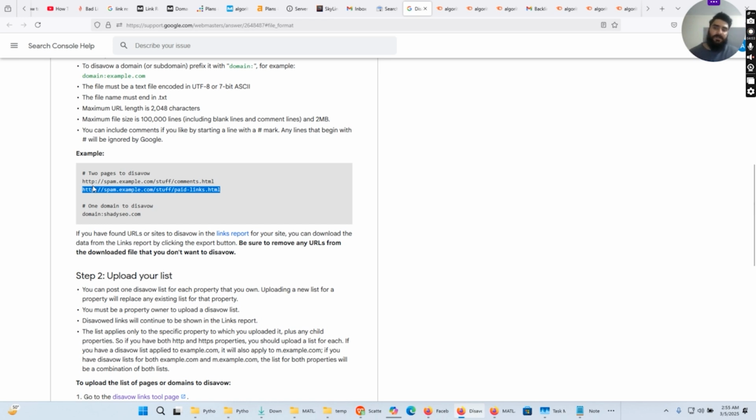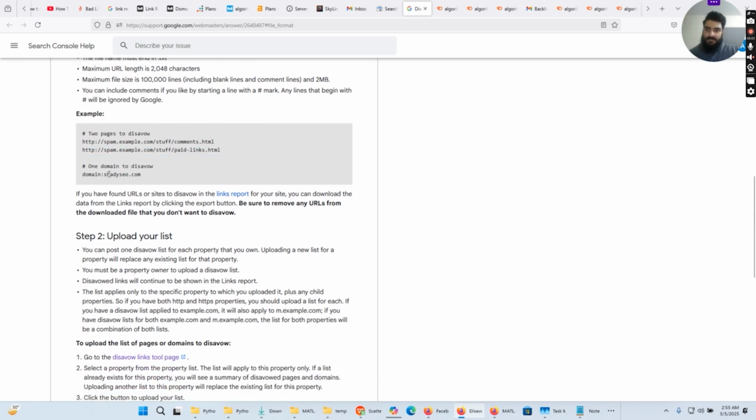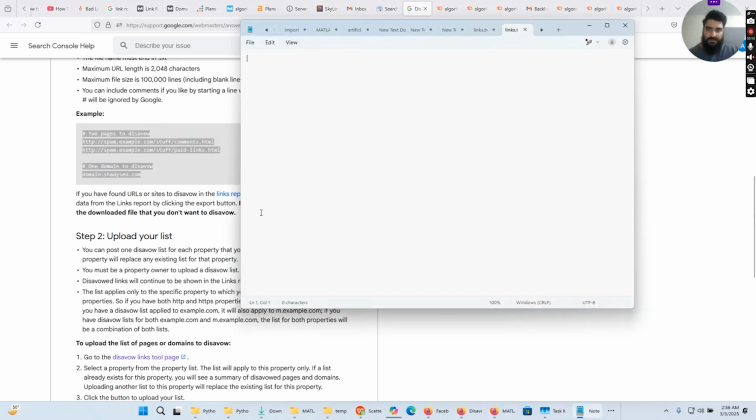So every line indicates a new link that you want to disavow. And if you want to disavow at the domain level, then you have to write it in this notation. You will write domain, then a colon, then the domain, for example cds, whatever the domain you want to disavow. So this is the format that we are going to use.